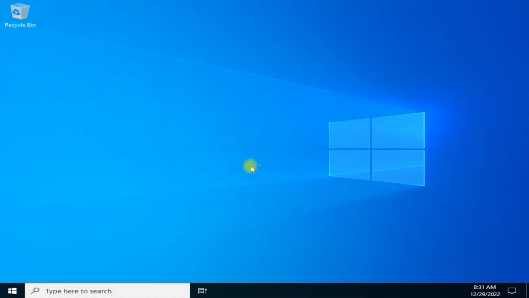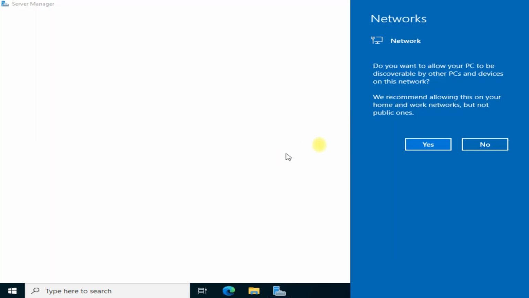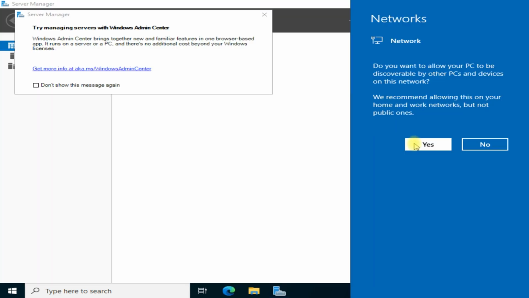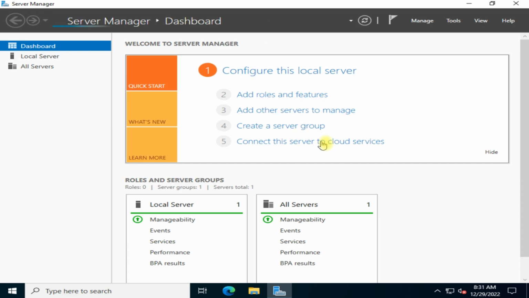Welcome to Windows Server 2022 Standard with desktop experience. This version of Windows includes Server Manager, which can help you manage your Windows Server, add roles and features, and many other things as well. You can now do the server tasks with ease on this Windows Server 2022 edition.